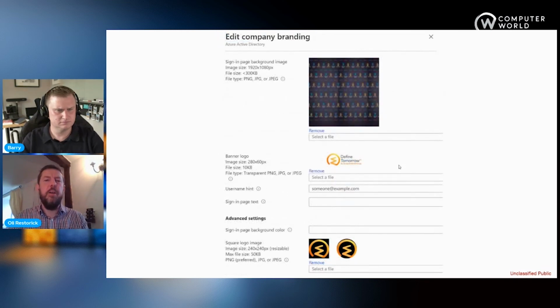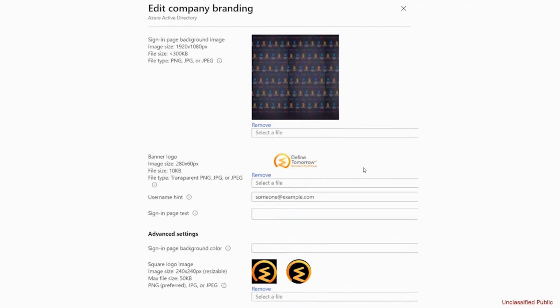And the final one is company branding. This is configured actually in Azure AD. It's the same company branding you might have configured already for your Outlook web app and other portal customizations. But that's really the settings that are bespoke to Autopilot.